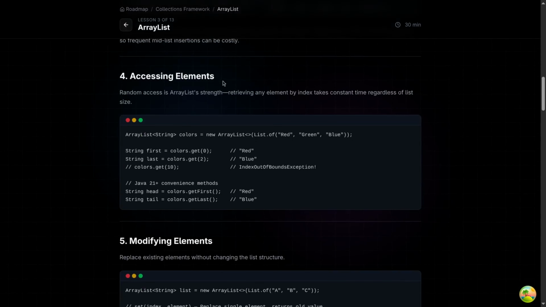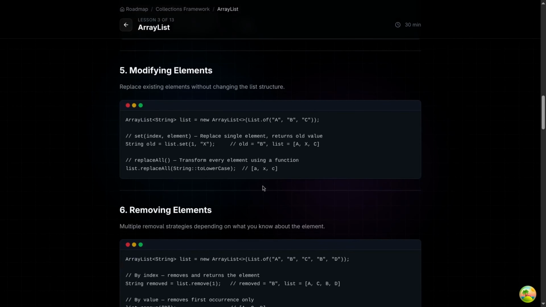Now next one is accessing elements. Random access is ArrayList's strength. Retrieving any element by index takes constant time regardless of list size. So we know that under the hood this one is an array, so our access time will be O(1). But if you try to access outside the boundaries, then you will get an IndexOutOfBoundsException, same as arrays. So that's fine.